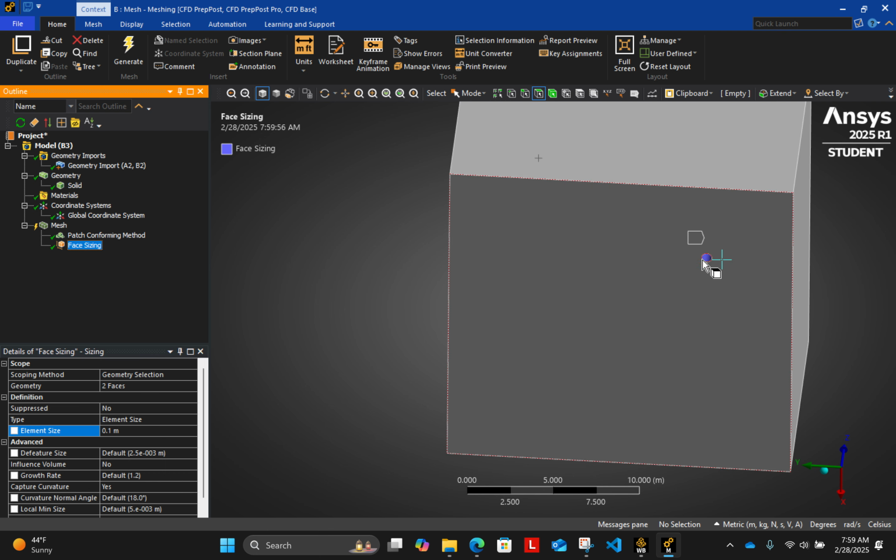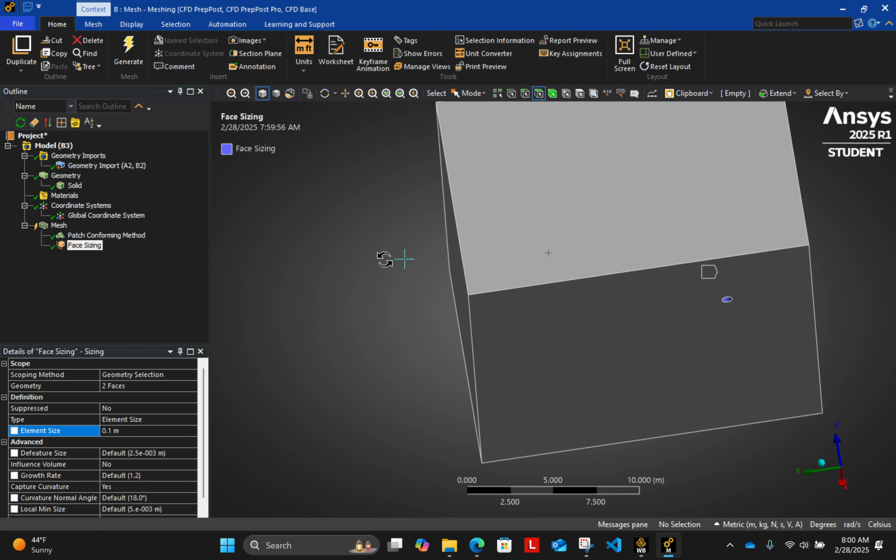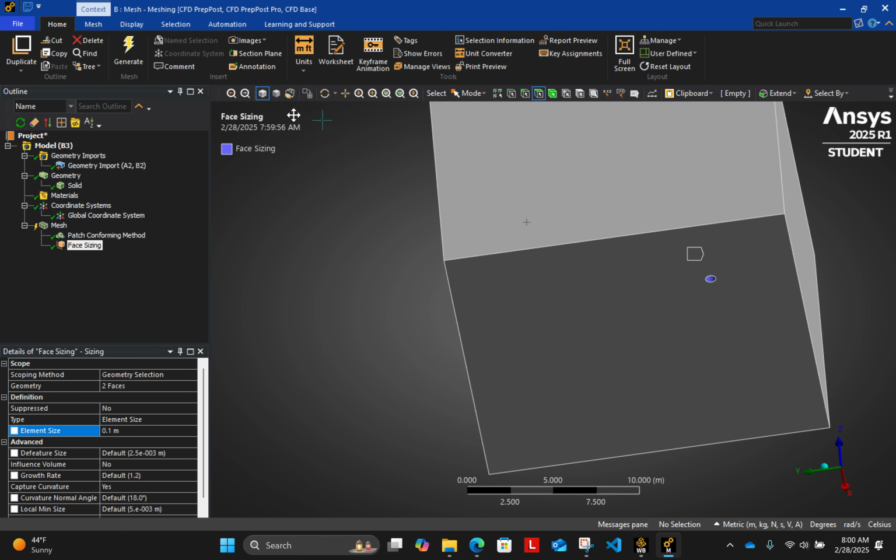So what's going to happen is we are going to have the smallest cell sizes around the beam, which is going to make our simulation more accurate. It might make it more unstable as well, but it will definitely make it more accurate. Okay. And we are ready to make the mesh.